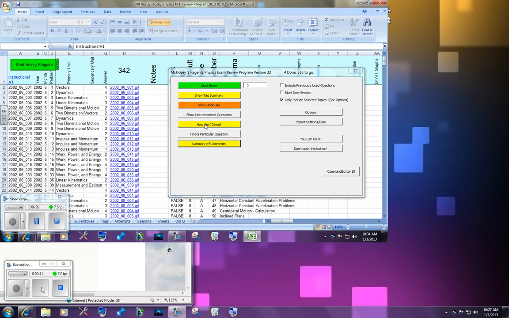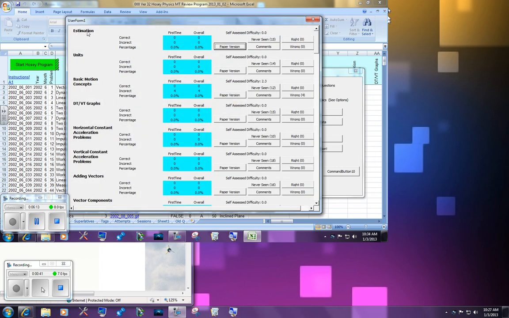Probably a more useful way to use that is if you go to Show Tag Summary, this yellow button. What it does is it goes unit by unit, or concept by concept, and it's going to show you which questions you've gotten wrong the first time you did it, which ones you've gotten right, and which ones you've never seen. And it gives you the percentage. So how many times you got it right and wrong the first time, and any time that you've seen the question. And you can get a paper version.